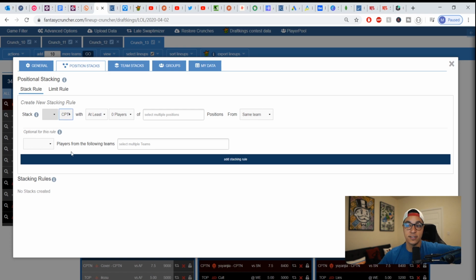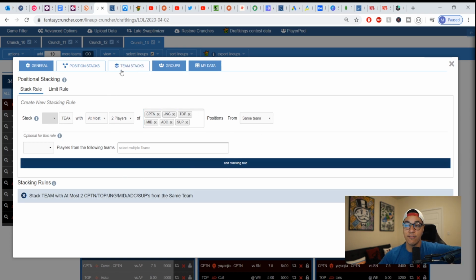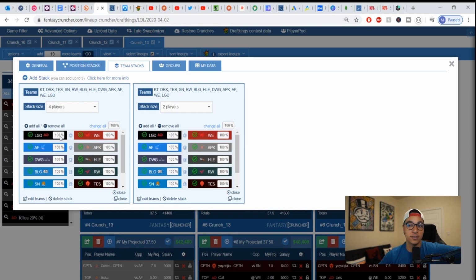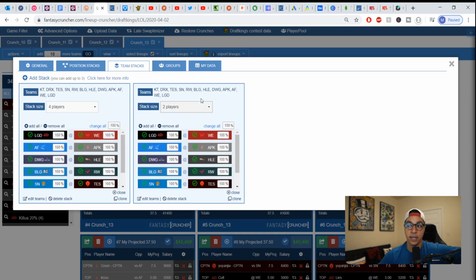I want to stack the team with at most 2 players from, and then just select all the positions here, saying you don't want your team to be paired with more than 2 players from the same team. That'll avoid you having the team as part of the 4-man stack, because if it was part of the 4-man stack, it'd have to stack it with 3 players from the same team. And right here, we're capping it at most from 2, right? So it could only be as part of the mini stack here. And that's exactly what you want.